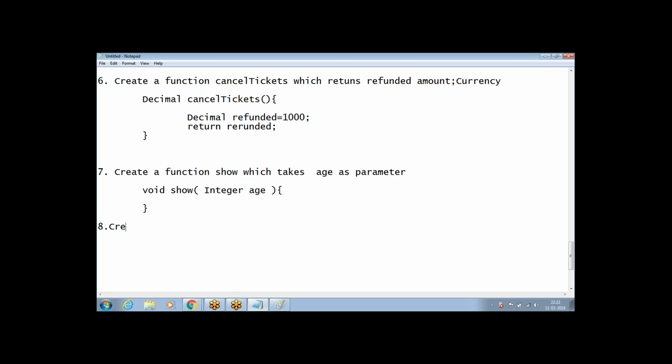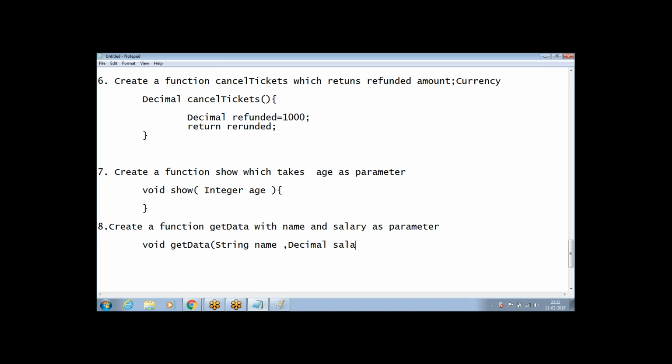Similarly, I was saying create a function, get data, with name and salary as parameters. Then in that case, we have to give void, then string name, decimal salary. So if anyone wants to use it, they have to give two inputs. Parameters are nothing but inputs that you have to provide.